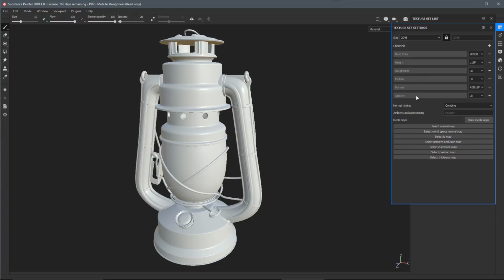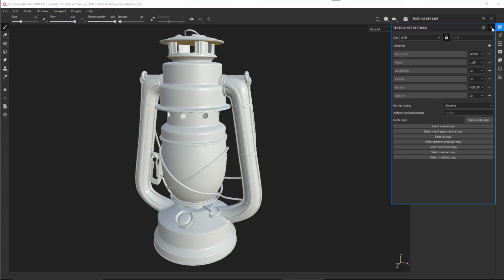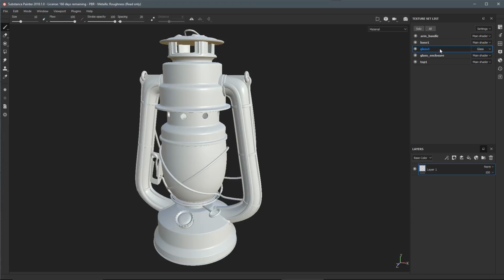Now all we need to do is add a layer in the layer stack for this glass texture set that works with opacity. So we're going to do that now. Here with the glass selected, I already have my layers view open. So I'm going to come over here and create what we call a fill layer.